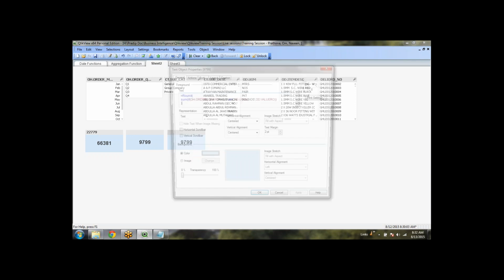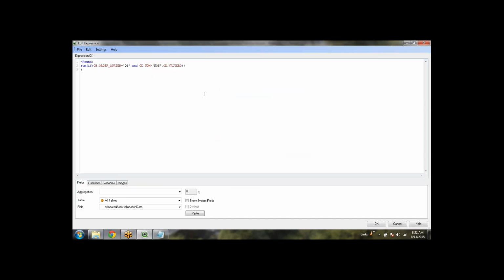Sure. And now I'll ask you to write an expression of sum of order value for the months of March and May. Okay, how do I write it? I don't have to write even March and May. I can simply write here in the if condition, wildmatch, OH dot order month, comma, M star.